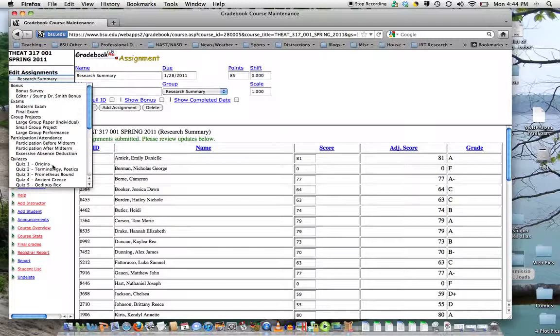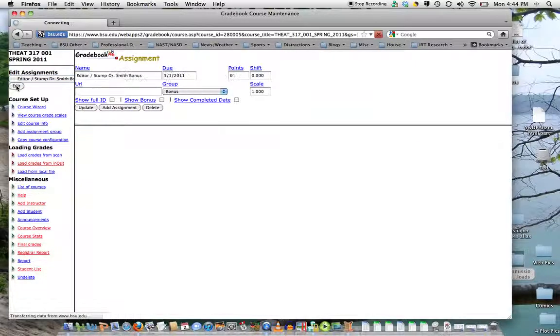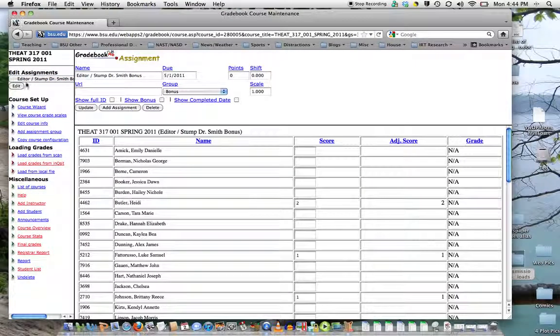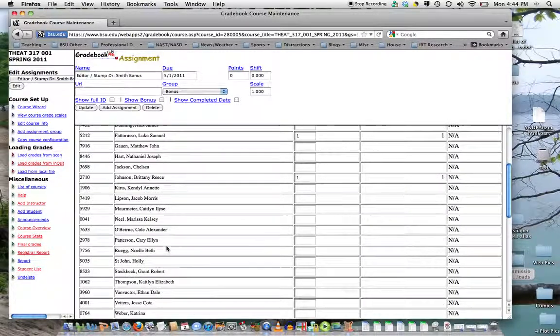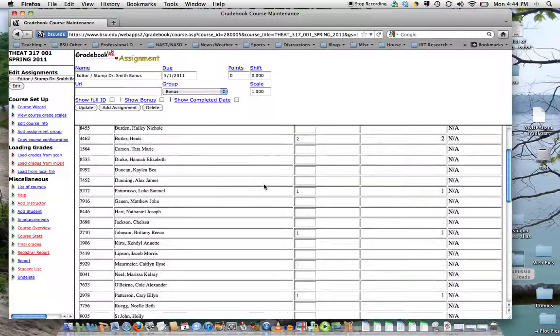Occasionally, you'll get an email from me that says, hey, this person gets bonus points, and so that'll be under the editor for Dr. Smith bonus. Edit. So you select it from the drop-down, click edit, and then we look here, and let's just pretend that Carrie Patterson pointed out a typo. We'll give her 1 point, come down to the bottom, click update all, wait till it reloads.